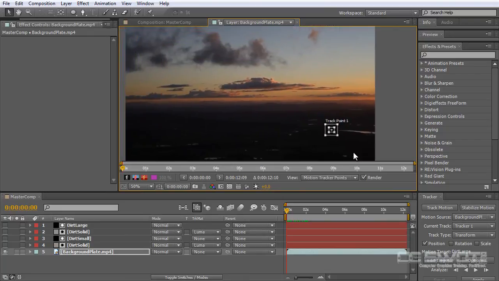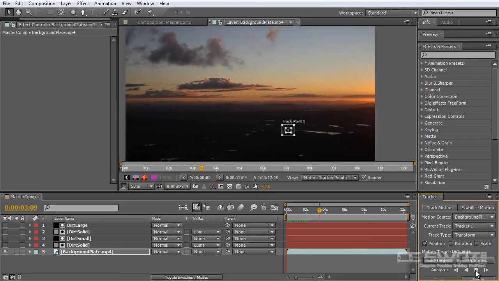And I'm just going to track the footage. We don't need any rotation. This footage was taken on a tripod, so there's no rotation with it, and if there is, it's extremely minimal, so we should get away with it. So I'm just going to analyze forward to get a track.